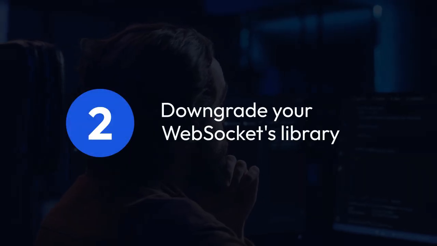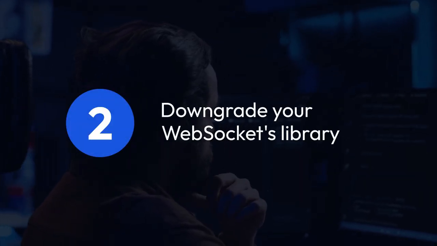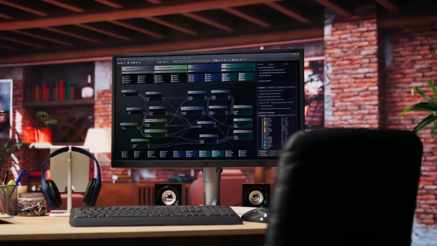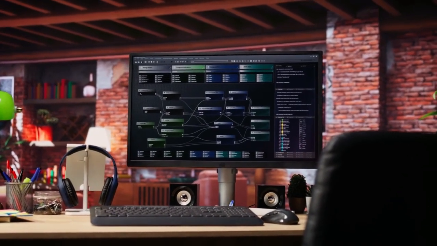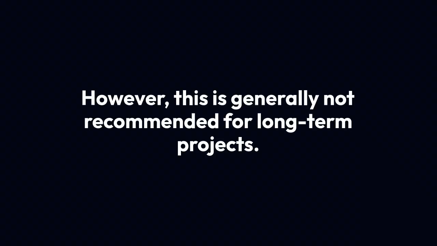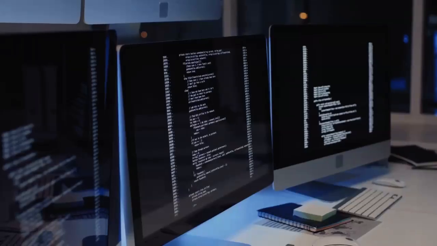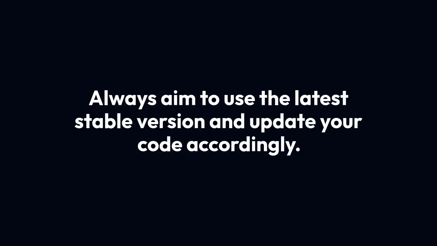Another temporary solution, if updating your code immediately is not feasible, is to downgrade your websockets library. You could try pip install websockets==7.0 or another older version where closed was still available. However, this is generally not recommended for long-term projects. Older versions might have security vulnerabilities or lack new features. Always aim to use the latest stable version and update your code accordingly.